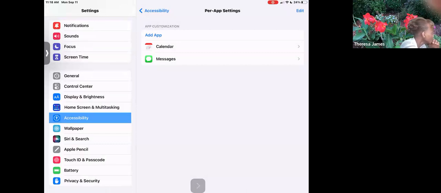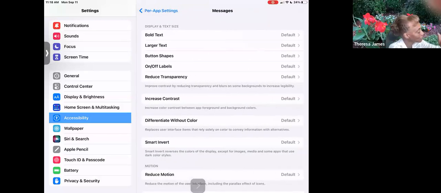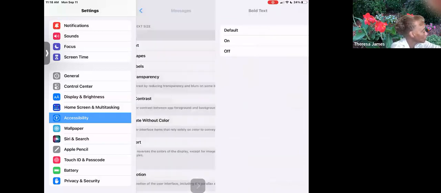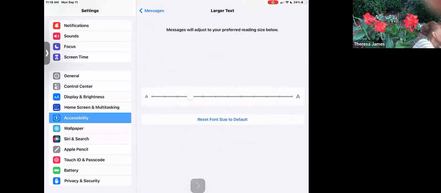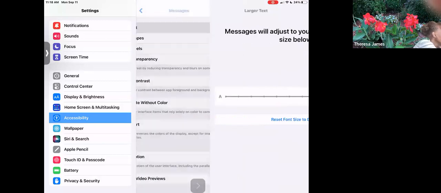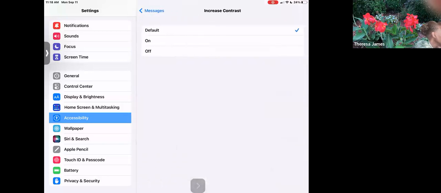Now that I've placed it on the list, I'm going to go to Messages and see if there are any shortcuts available. Okay, oh, there it is. Now I can turn on the various things I want to set up in Messages. Right now I've got the default, but I can increase my text size in Messages. That's one. What else? It has the default contrast, but I can turn that on.